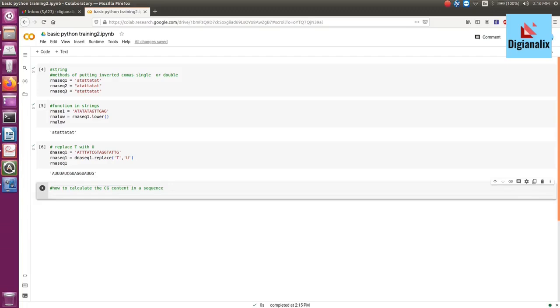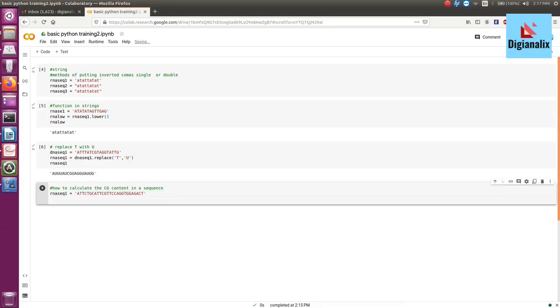For that, we will do a trial for a small sequence, and later we will use a big sequence. For the trial, we will write a variable name sec, and this is a hypothetical sequence which I made for you in a variable. Now my task is to identify how many C and G are present in this sequence.